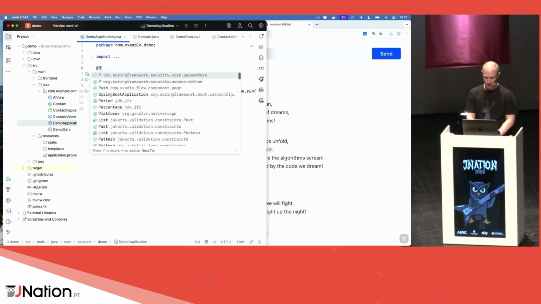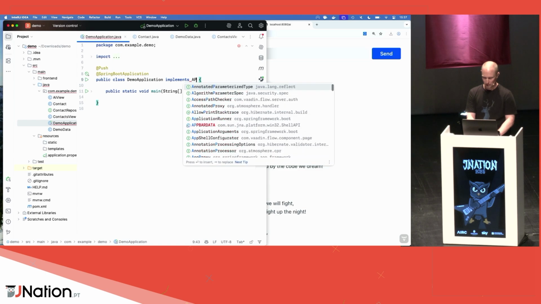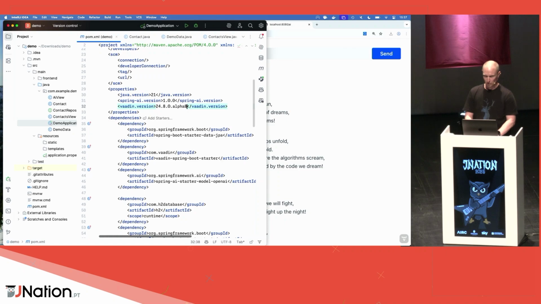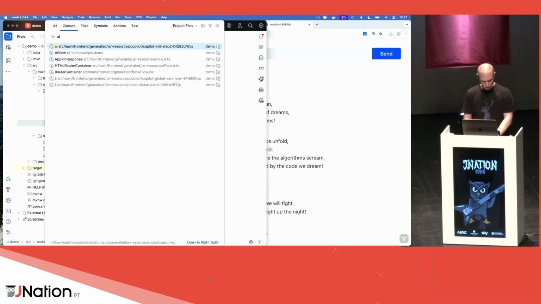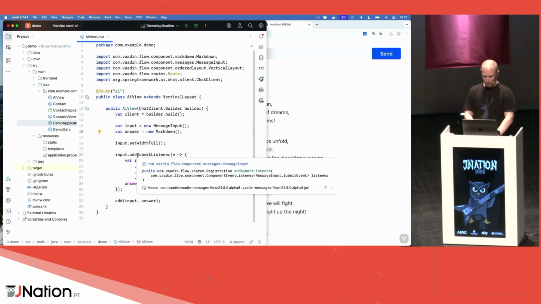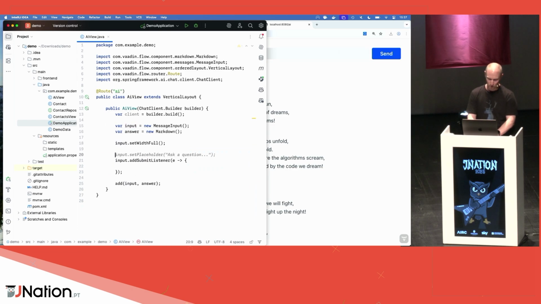First of all, we add a push annotation on our application class. For this to get picked up, we need to implement a Vaadin app shell configurator like that. So that's all the configuration we need to enable a WebSocket-based push. And AI view, there we go. In addition to that, we are going to change how we're calling this. So instead of blocking and getting a string and then displaying that whole thing in one go, we're gonna do that one token at a time.